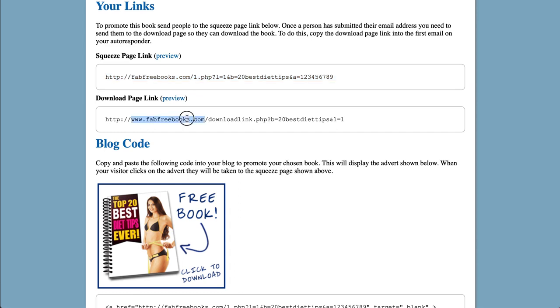Now, the next link we give you, this one, is the download page link. What this does is it gives you a place that person can download the book from, so you don't have to send it to them. So the person is added to your list.